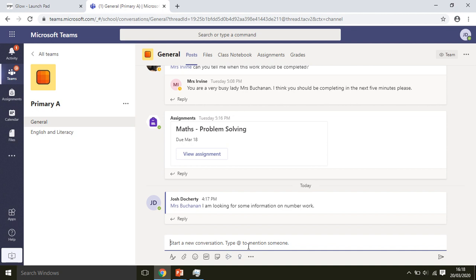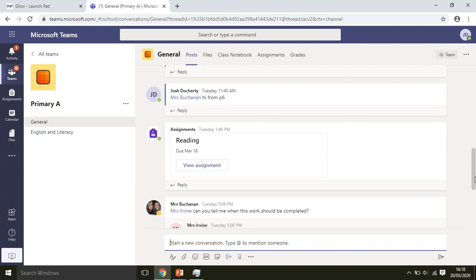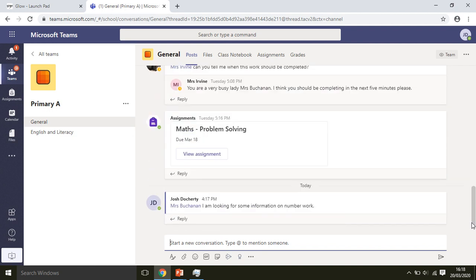So anytime that someone posts in the team, we will get a notification so that we can make sure that nothing is on it that is inappropriate. So that's our posts. You can see that there are some assignments and some conversations already happening, and we will come back to that later in this video.